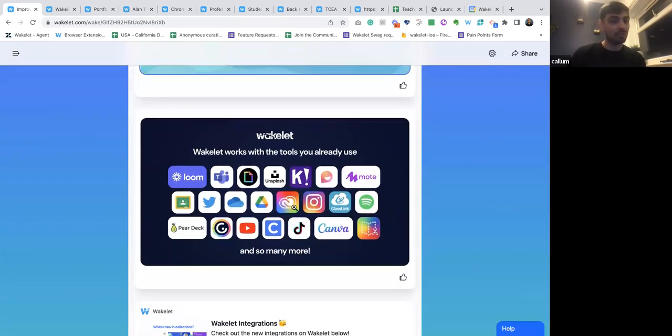We work with a lot of your favorite tools. Wakelet, and I'll show you some of these in a moment, simply allows you to bring content in and displays it in a really visual way. Maybe you'll recognize platforms on here, and there are many more than on this photo: Loom, Microsoft Teams, Unsplash, Kahoot, Flip, Moat, Google, we work with Google Classroom, Twitter, YouTube, the list goes on and on. Pretty much anything with a URL can be added to a Wakelet collection. You can also add your own notes and upload your own photos.